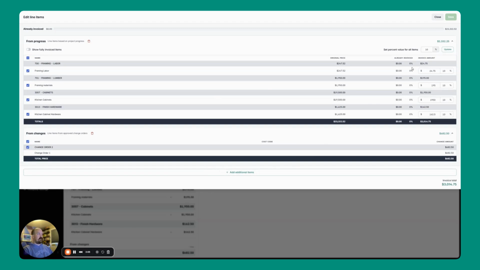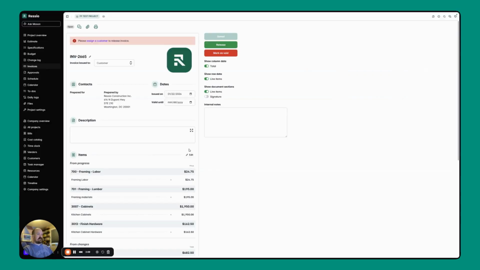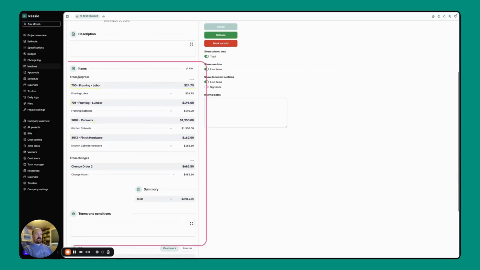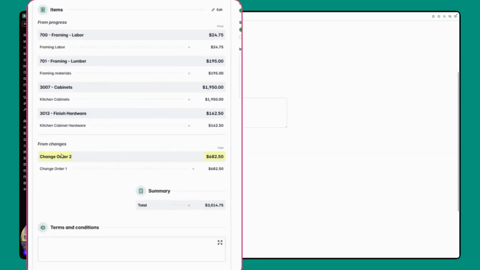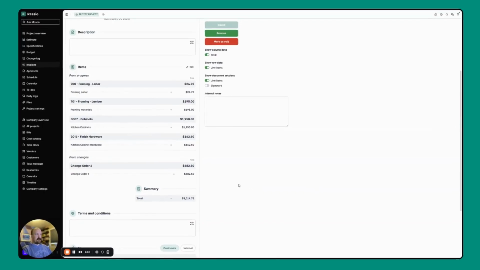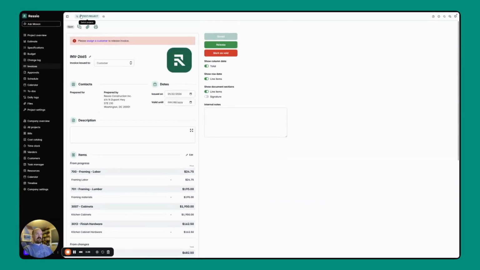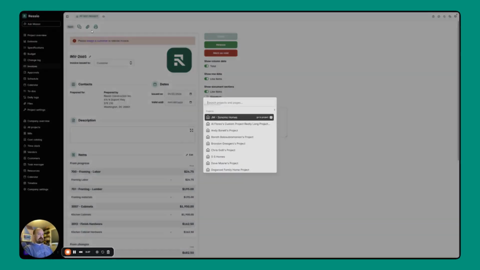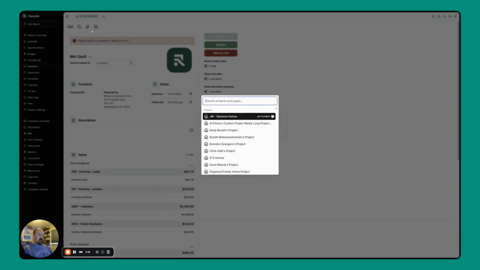And so from here, I've made all these changes, and I would just come in here and make these updates, close this out, and I'm going to have my invoice here that's going to show from progress and the portion of my invoice that's going to show from changes. And so I can see I've got all of my line items here. I've got change order number 1, and I'm doing a total invoice for $3,014.75.